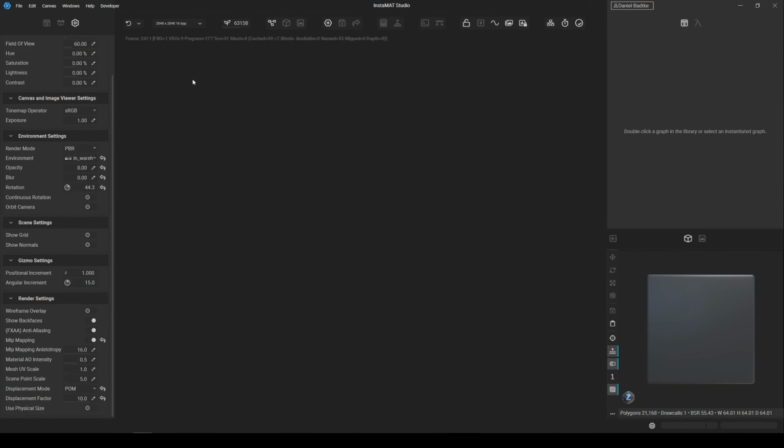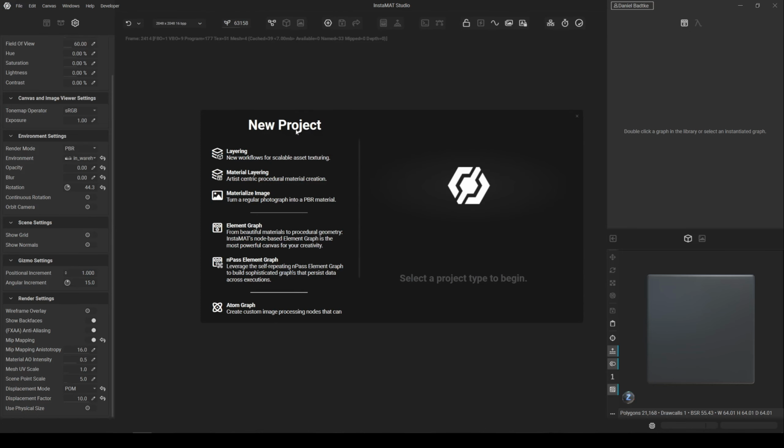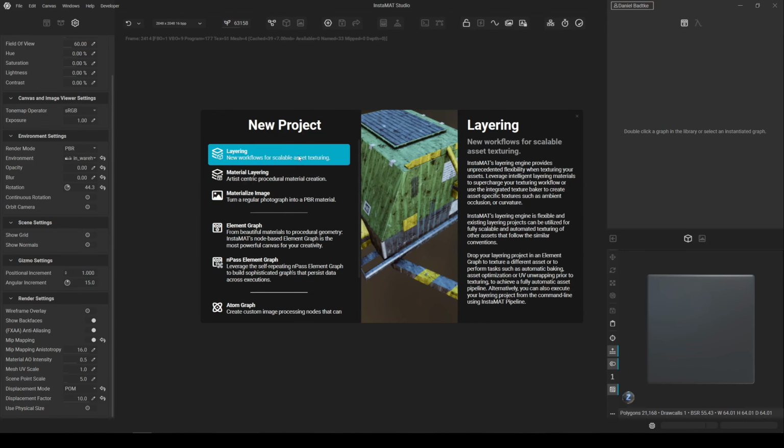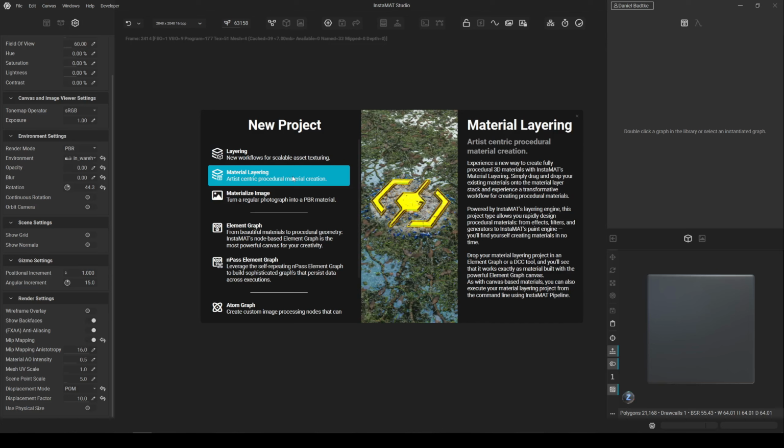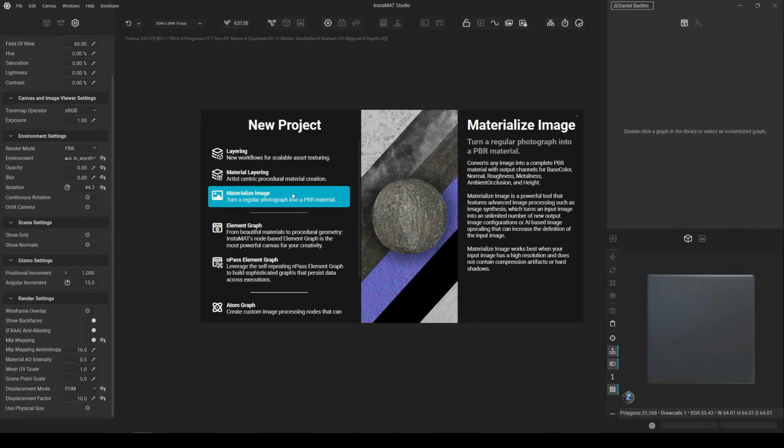So to start, let's just create a new project. And we have different project types like layering. Layering is for texturing your assets. So you can use your procedural materials directly on a 3D mesh and paint on different layers and use effects. We have material layering, which is an artist-friendly way to blend your materials. So we can create really comprehensive materials from already finished ones. We have Materialize Image, where you can create PBR materials from photos.